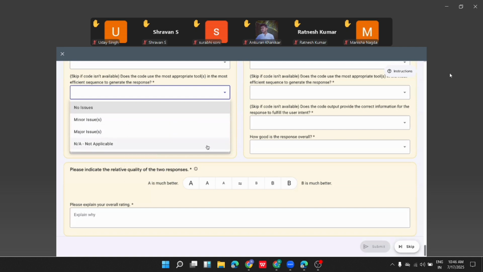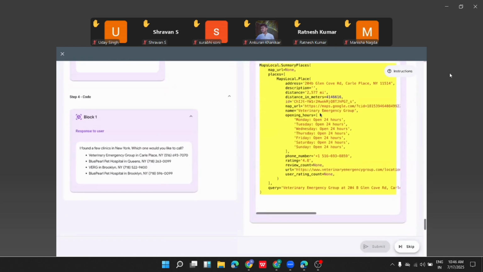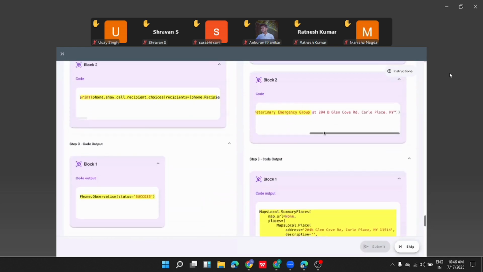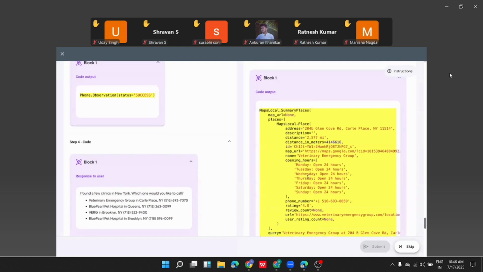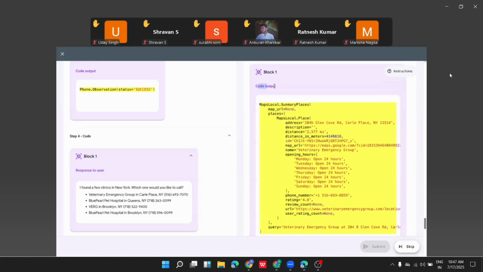All right? Not applicable is when there is no code given. Code output you already know by now. So this information that comes out as a result of the codes being deployed, we need to check this. So essentially, how do you check this? Without looking at the response, if just this was given, because this is all the information that the model is fetching. So we need to check if it's at least fetching the right and enough information or not. So just by looking at this, if you're able to fulfill the user's intent, this is your code output.